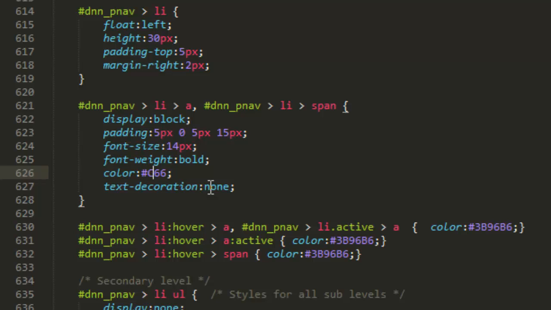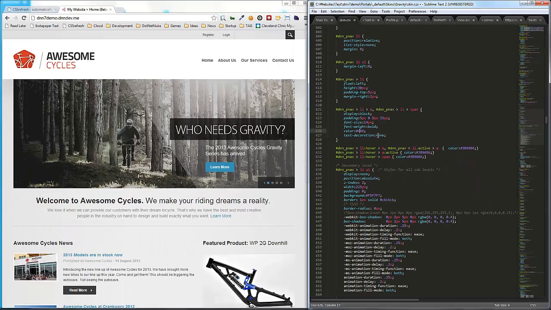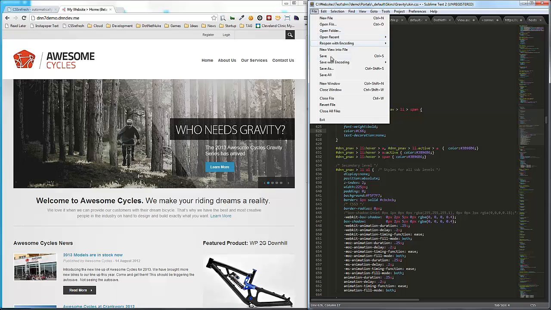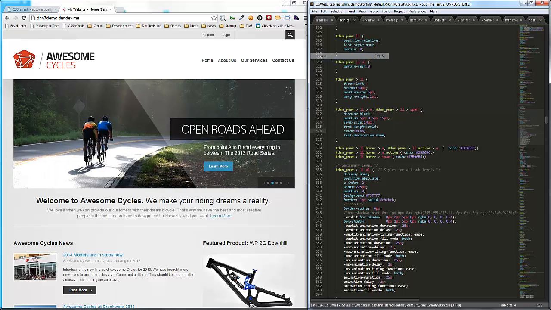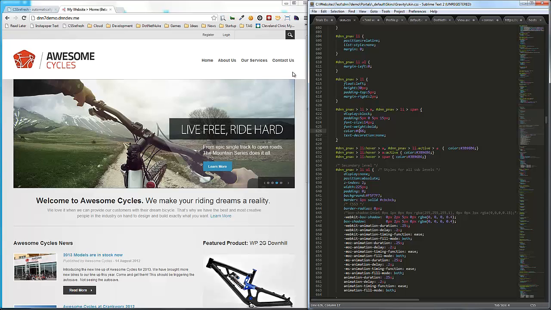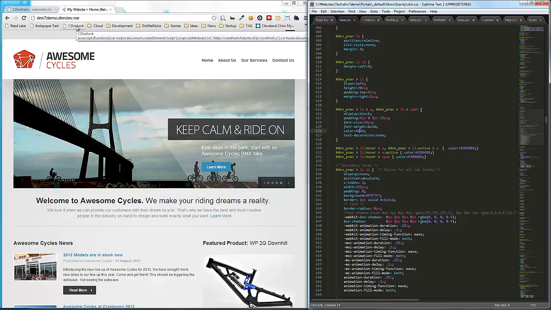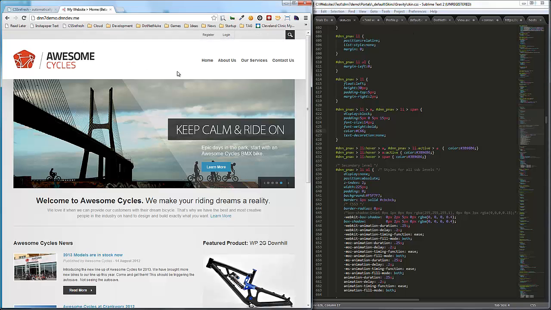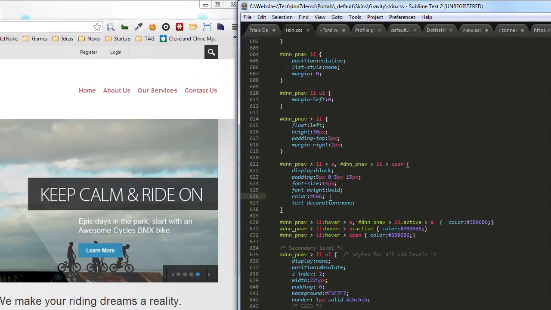So I'm going to go maybe with a C666, and then I will go ahead and come up, hit my file save, and what you should see in just a second, if I've got my bookmarklet loaded, is this would change. So let me go ahead and load this bookmarklet. We'll go ahead and click on that, and then go ahead and hit our save again, and notice that it changed.